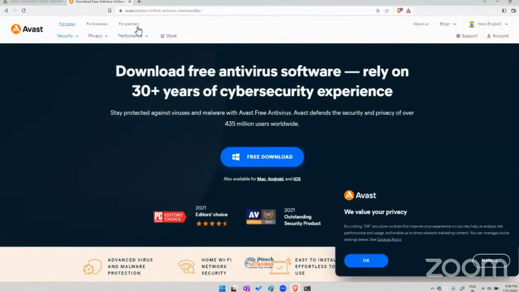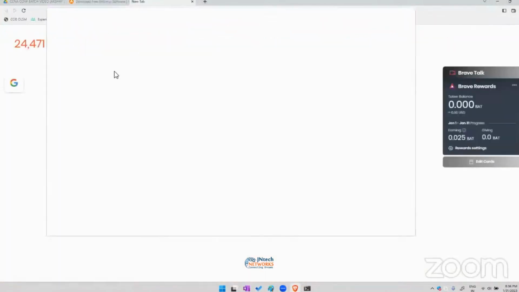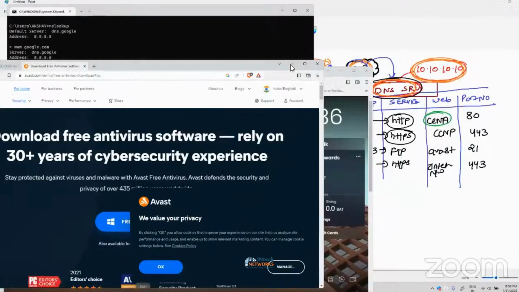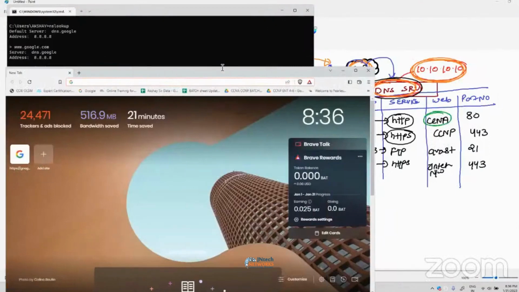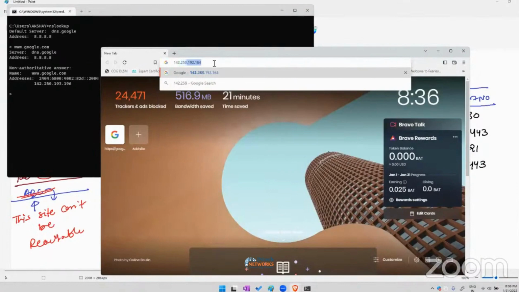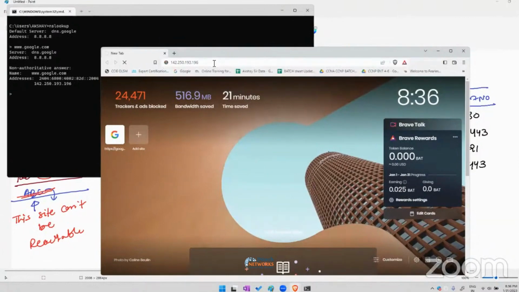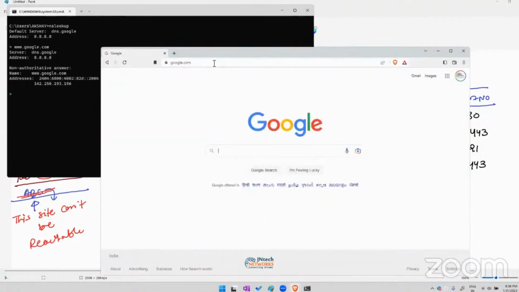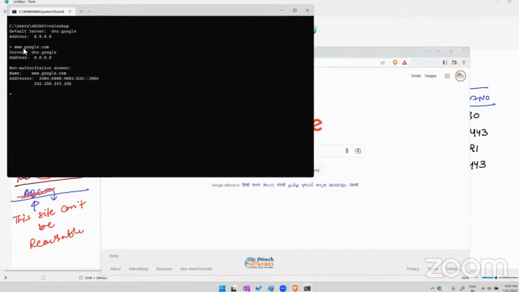So right now, go to a new tab, and minimize this one. The IP the DNS server provided is 142.250.193.196, and then enter. So we can get access. Verify, is it Google.com? Yes or no? Yes. Write down the name of your website and you can get the IP address. This one is an internal feature.